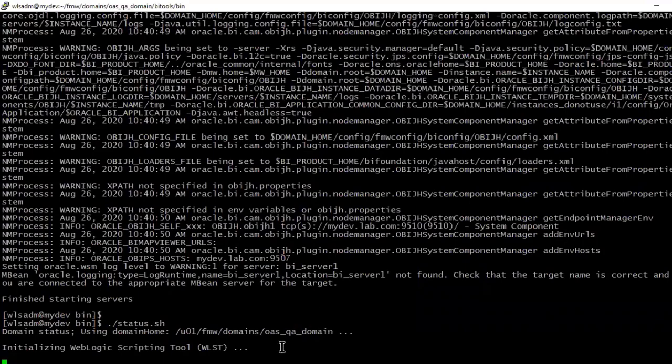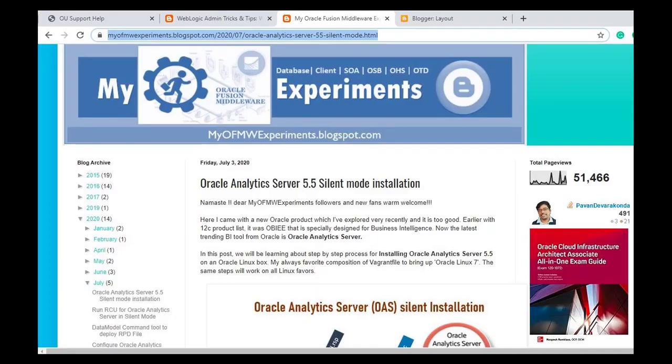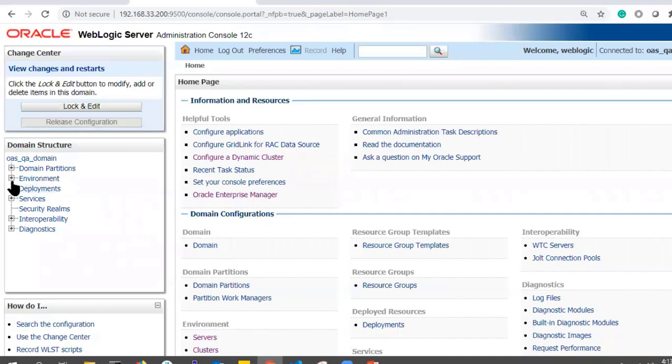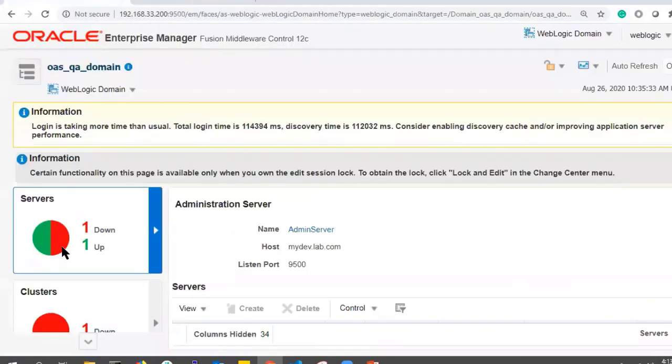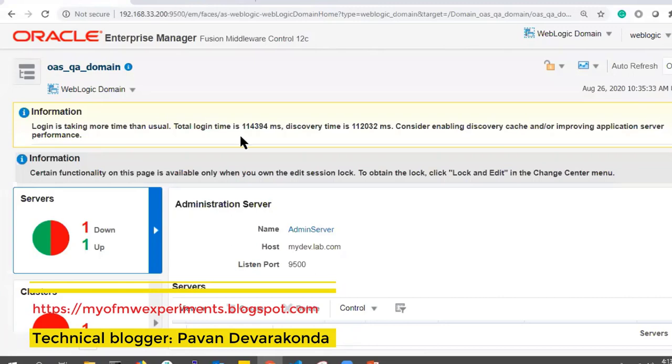At the same time, we can also see the servers which are running on the WebLogic admin console. Here I'm logged into the admin console. I just click servers. The summary of servers shows how many servers are up and running. Actually, the admin server and the BI server, two servers, will be running, and you can see here one server is up and one server is down. In the EM console also you can see it. The admin server is running, which is why we are able to log into these consoles.